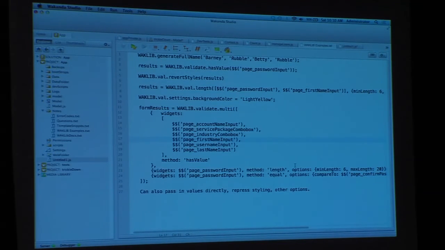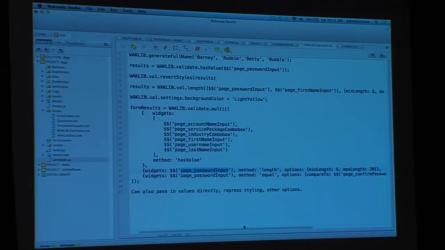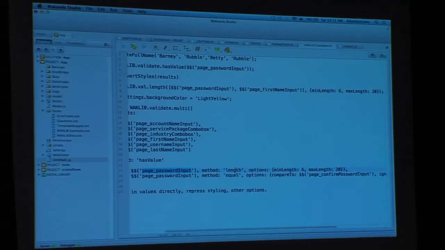This is the script to validate the whole form. To validate that whole form is a lot of JavaScript if you were to just hand bomb it for the one form. So what I've got here is I'm going to pass in these bunch of widgets to make sure they're not empty. And then I'm going to pass in the password, and I'm going to do a length method on it, which is going to check for a maximum length of the password.